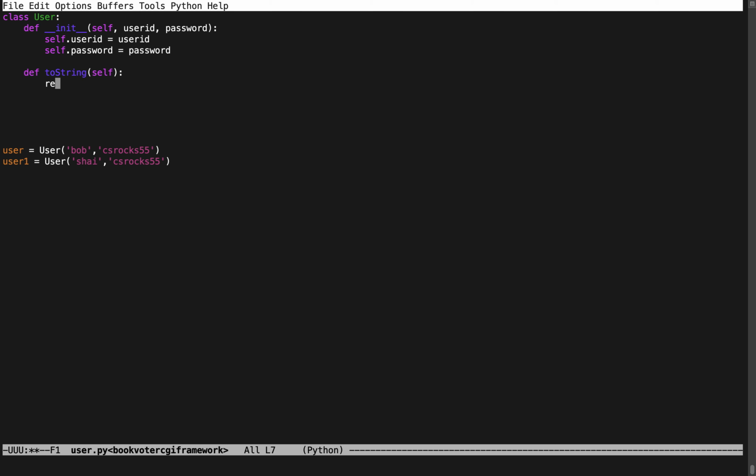And I'm going to say, if you want to convert this to a string, then let's make it a string that consists of self.userid plus blank plus self.password. All right, cool. And I'm going to get rid of these 2 lines of code because I don't need them. All right, that is pretty much it.